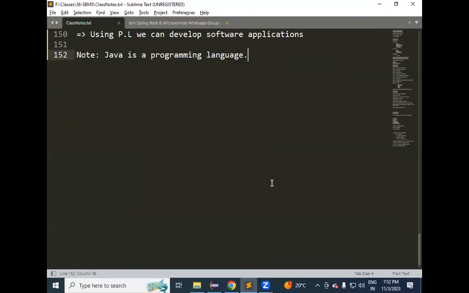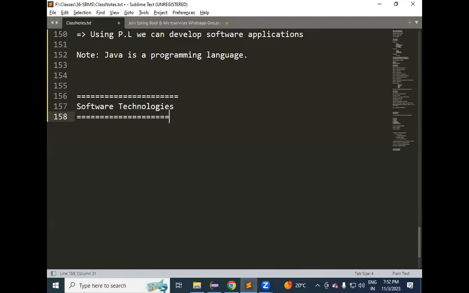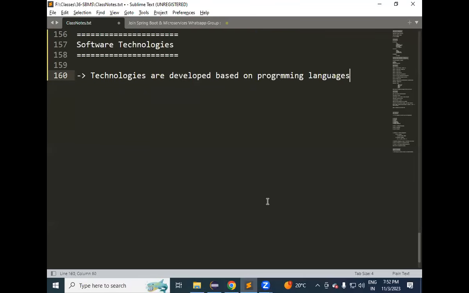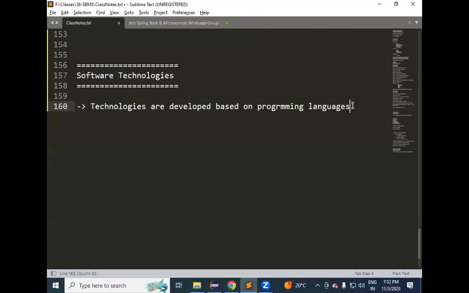Okay. When Java is already available to develop a software application, then why did servlets come into the picture? Why did JSP come into the picture? Now, these are called software technologies. Software programming languages are available. After programming languages, software technologies came into the picture. Technologies are developed based on programming languages.